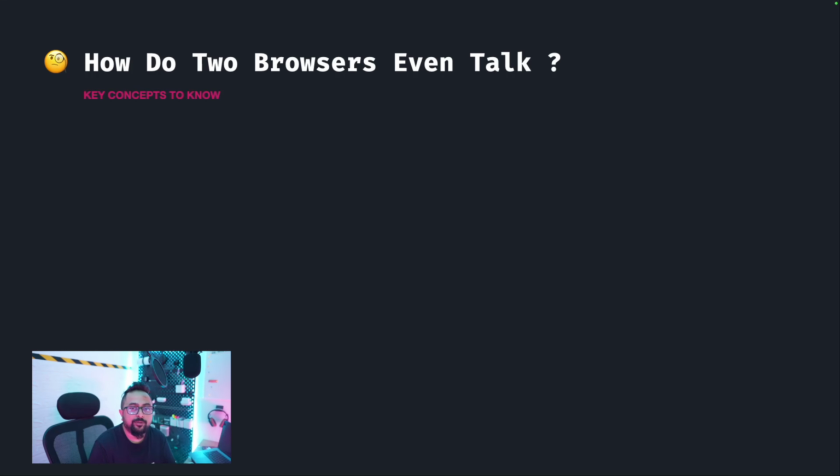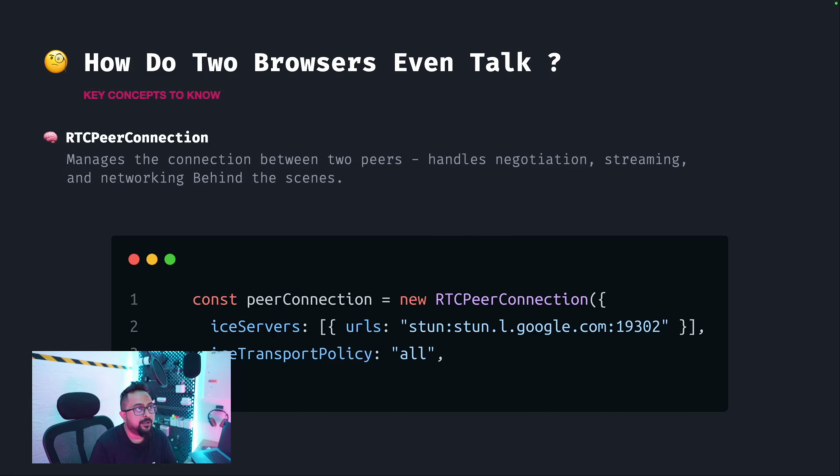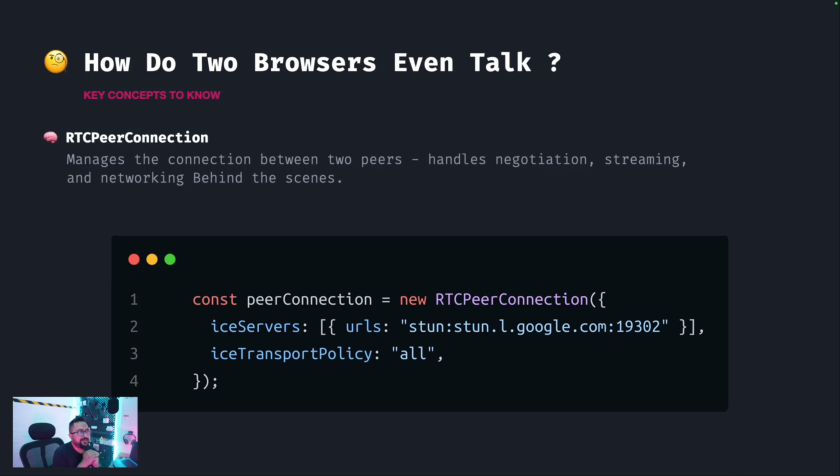So let's look at how two browsers even talk with each other. There are a few key concepts you would have to know. First would be the RTCPeerConnection. This is an object your browser API provides, and RTCPeerConnection manages the connection between two peers, handling the negotiation, streaming, and network behind the scenes. And this is how you would be creating a peer connection.